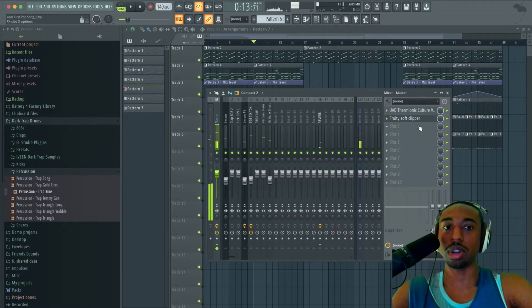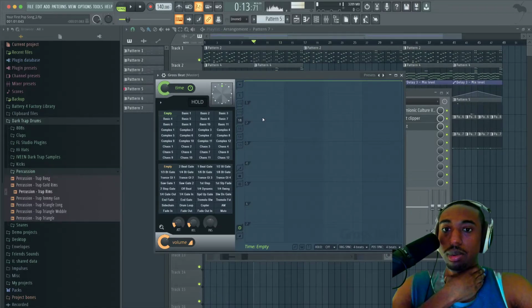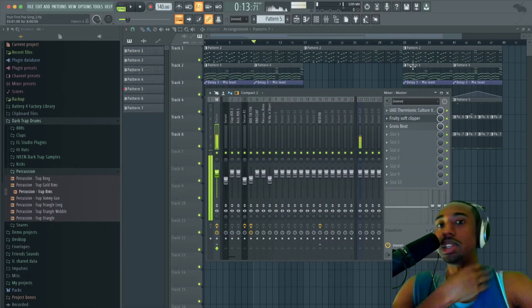For fun, let's just hear what Gross Beat sounds like on the whole track. Now, what I'm going to run all this through is halftime, which is go to momentary presets, go to momentary, and go to half speed. Let's just hear what it sounds like on the entire track.